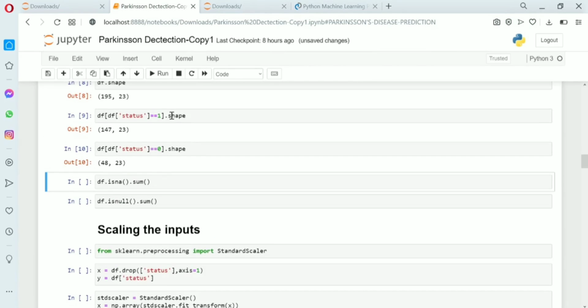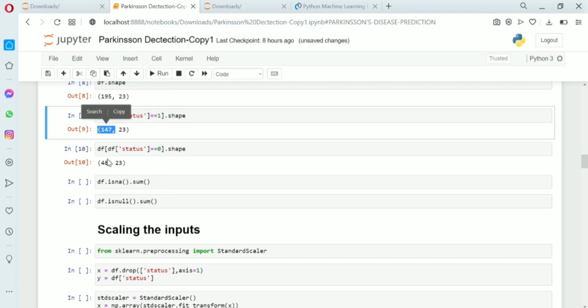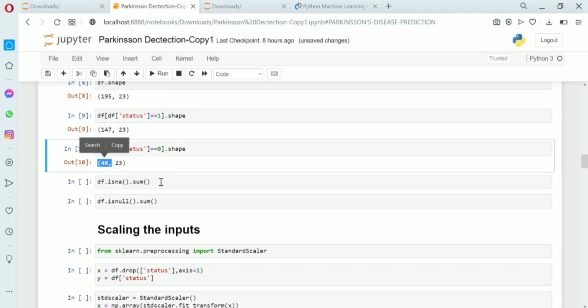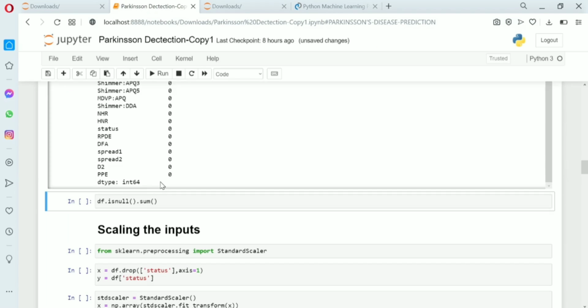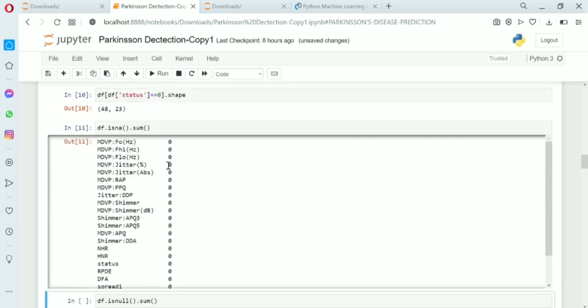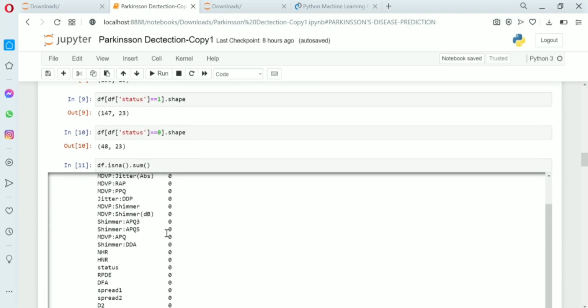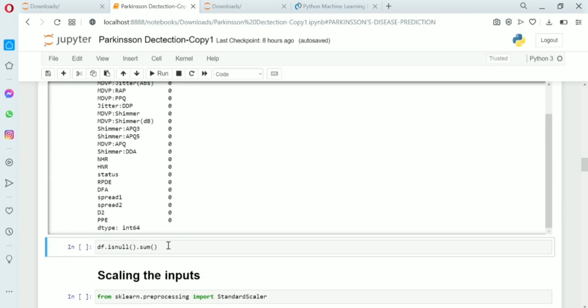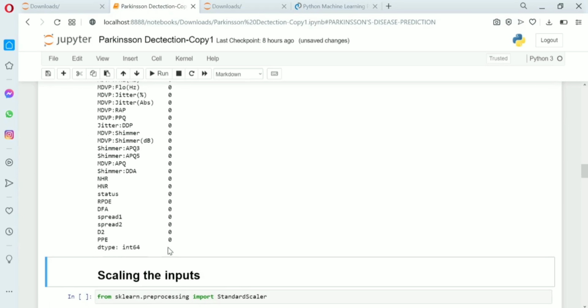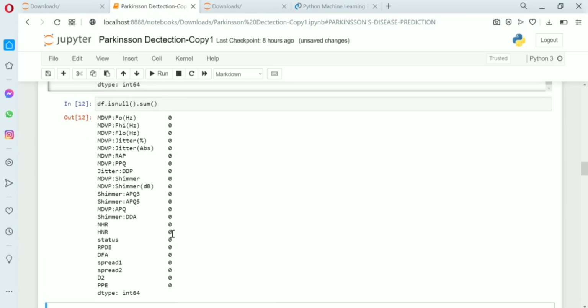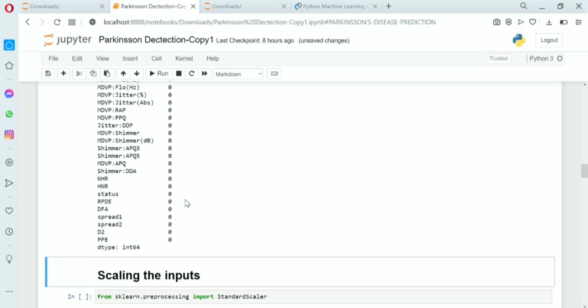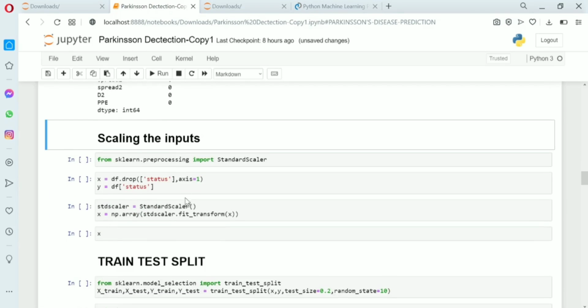I just checked: the people who have Parkinson disease are 147 in the dataset, and those who do not have it are 48. I am checking if there are any NA values in the dataset. All are 0, no NA values, and I can check null values also. There are no null values, all are 0.